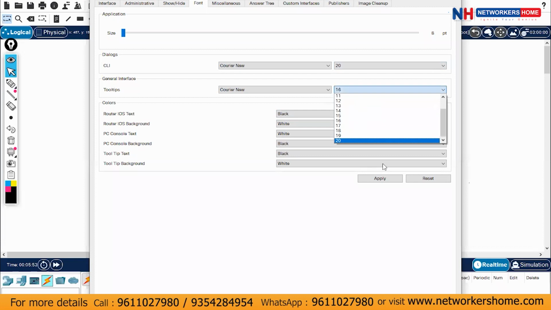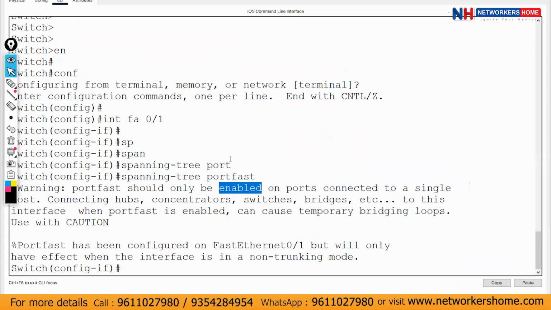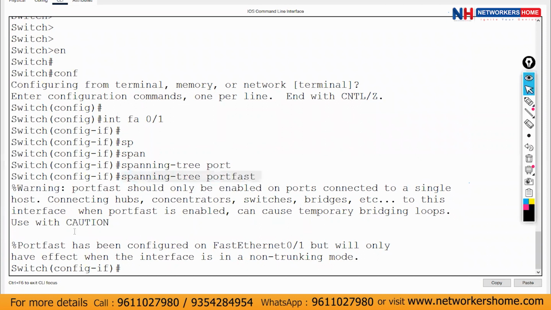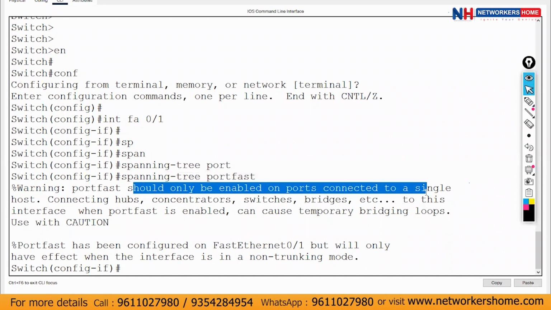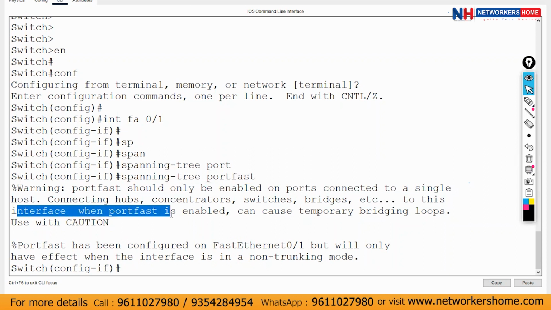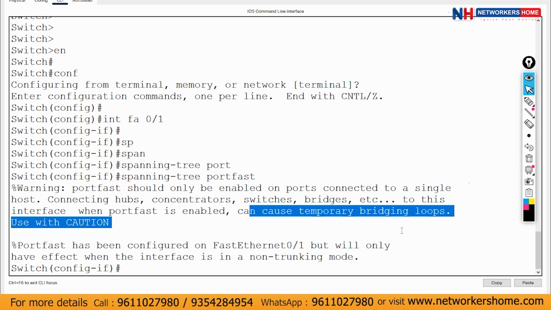Yeah, I'll make this 20 now. Okay. So you can see here, I've configured the port fast. Some messages are coming, right? It says warning: port fast should only be enabled on ports connected to a single host. I've told you the port fast will be enabled on those interfaces which are connected to an end device or a host. And connecting hubs, concentrators, switches, bridges, etc. to this interface when the port fast is enabled can cause temporary bridging loops.